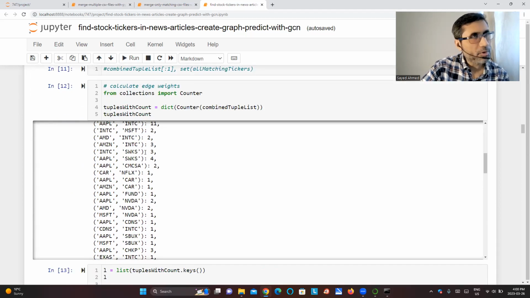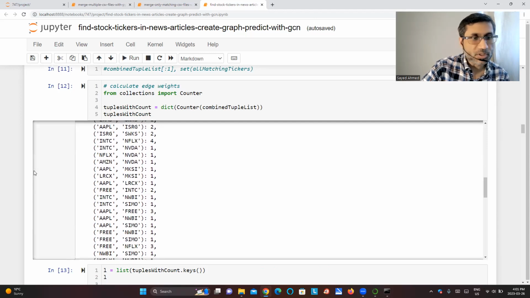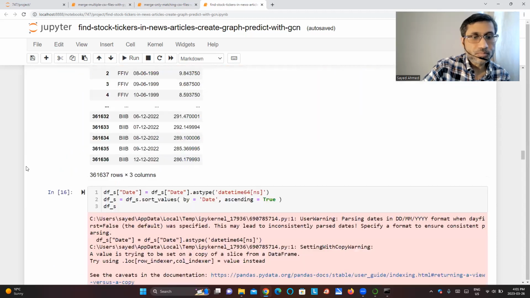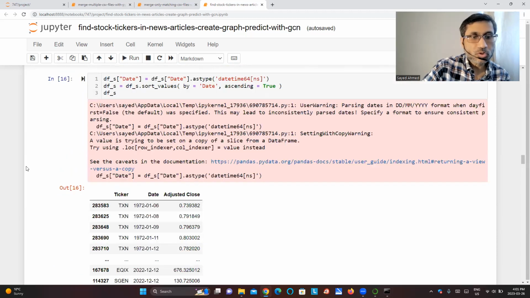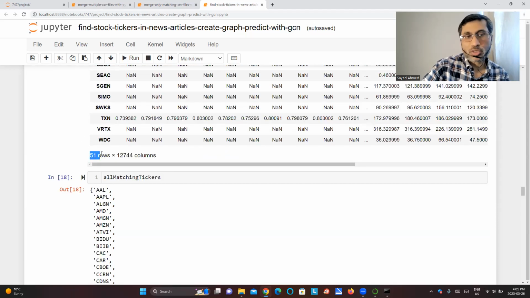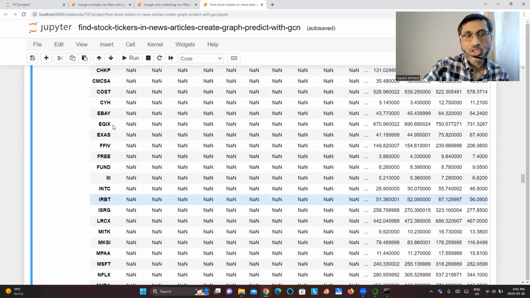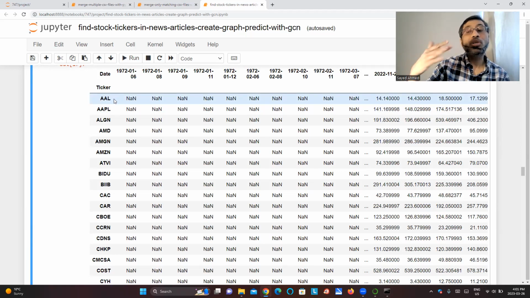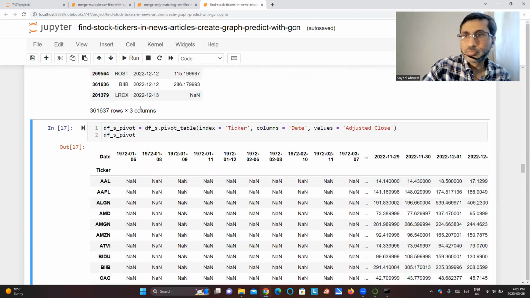I believe it is 51. As far as I can remember, there might be some 51. Yeah, 51 rows. That means data for 51 different stocks is available in the financial news. In the financial news, I just identify the ticker or stock, right? The company. And then I go to the dataset and grab this data from there.